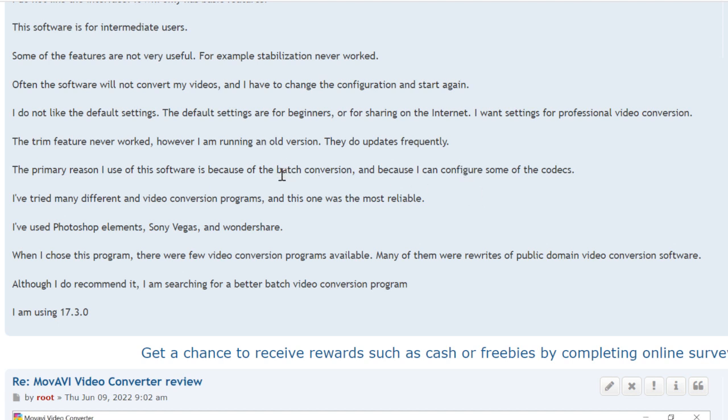The primary reason I use it is because of batch conversion, and I can configure some of the codecs. It doesn't have a lot of codecs, but it's got enough. And the batch conversion lets me do 20 videos at a time. Usually what I'm doing is I'm removing the audio.